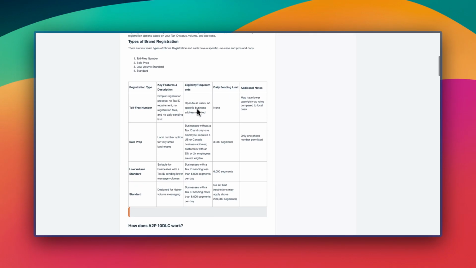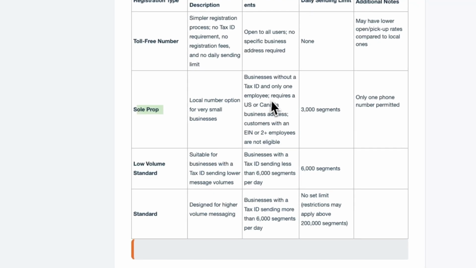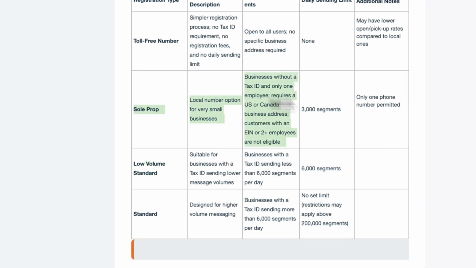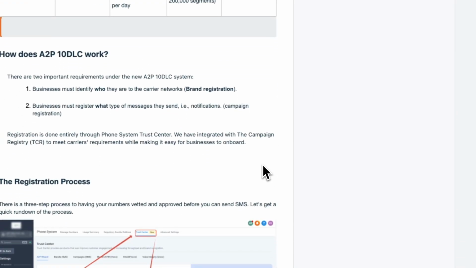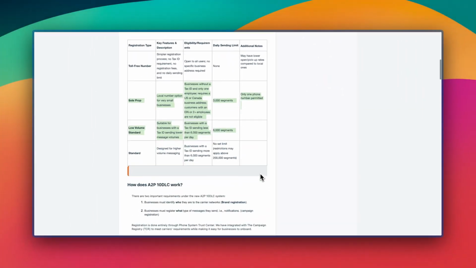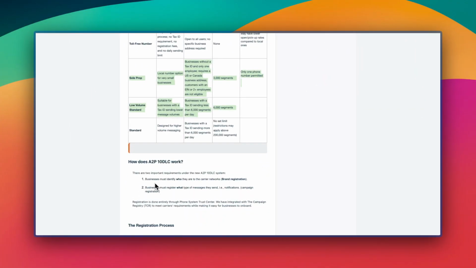So go through this help desk. You should be able to find that. If you're a sole proprietorship or low volume standard, if you don't have much SMS, you can go through here. You will be able to learn more about this process, why it is important and why you should go through this. That's why this document is here.